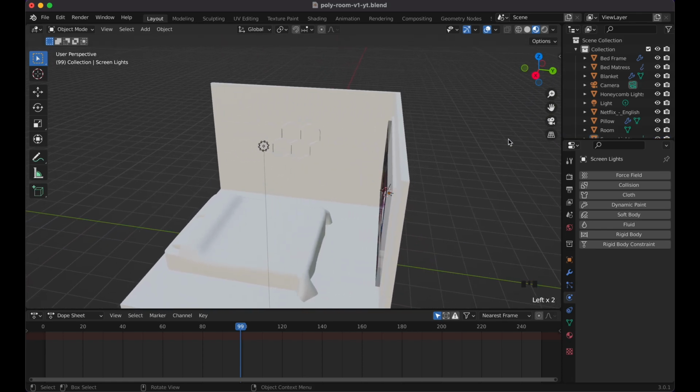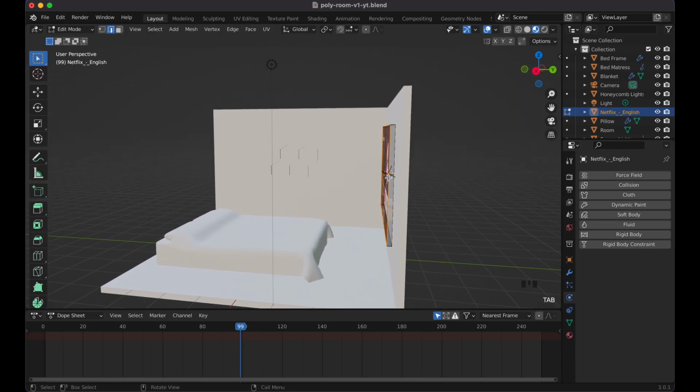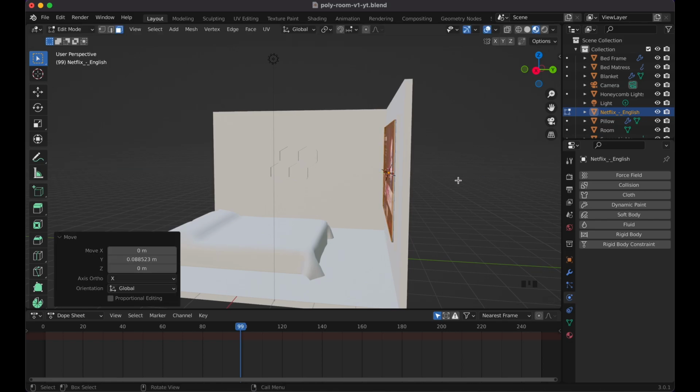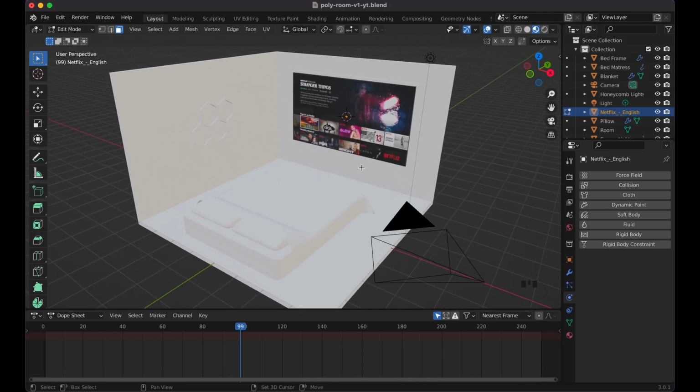So basically it looks like it's a little bit too much. So I could technically Tab into edit mode, click on the front face, G, Y, and make it a little bit skinnier, just so you can see it. And then now we can go ahead and make this look good. So let's save this first.